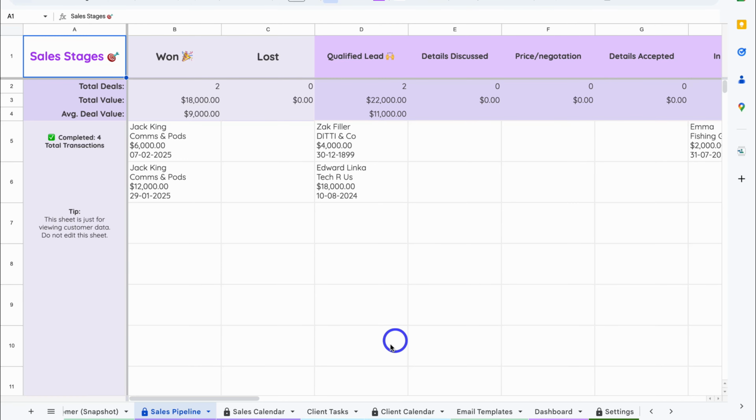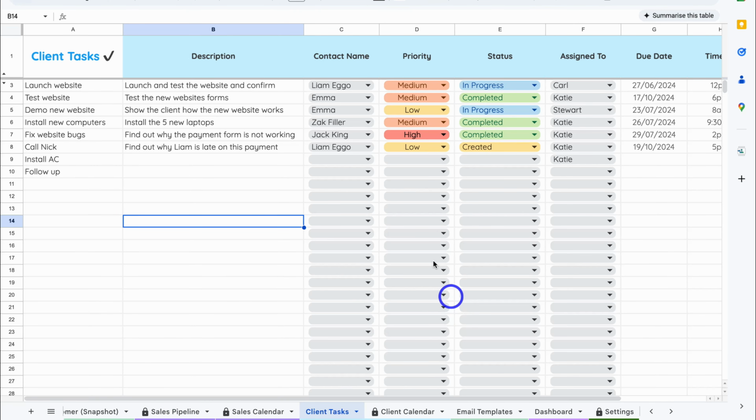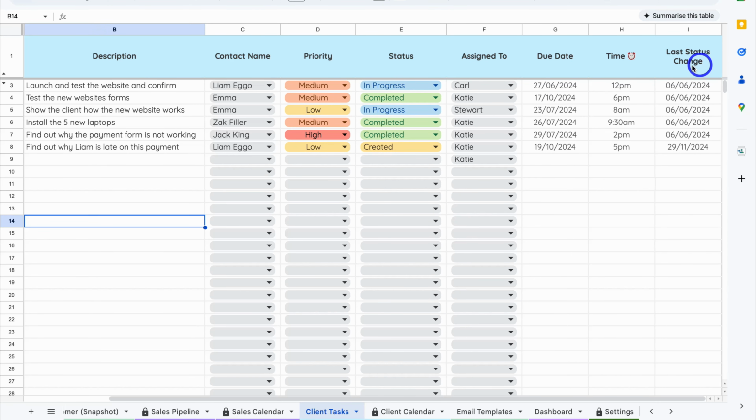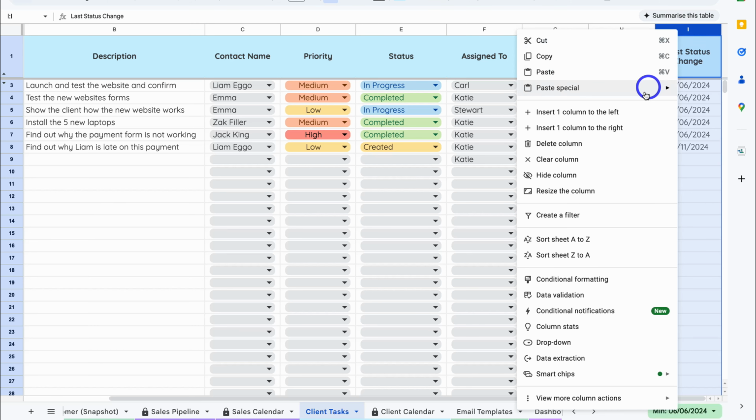Okay, next, let's navigate over to client tasks. Again, all of these columns are fixed. However, if we navigate over here, again, we can add additional columns to the far right hand side. To do that, remember, all you need to do is right click, then navigate down and click on insert one column to the right.